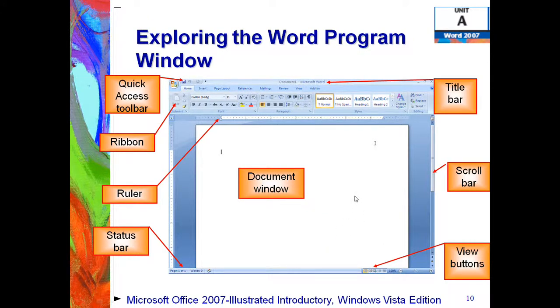Taking a look here, these are just a few elements of the Word program window that you need to become familiar with, such as the Quick Access Toolbar up here.